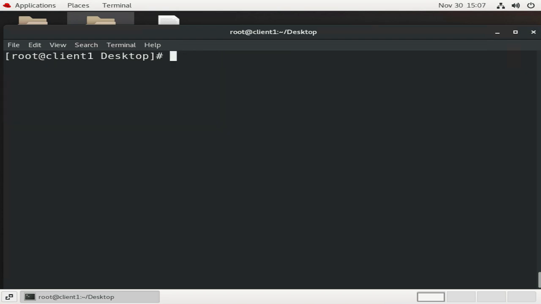Type the command groupmod -g. Type the new ID 5000 and type the group name. My group name is group1. Now hit enter. Command is executed.